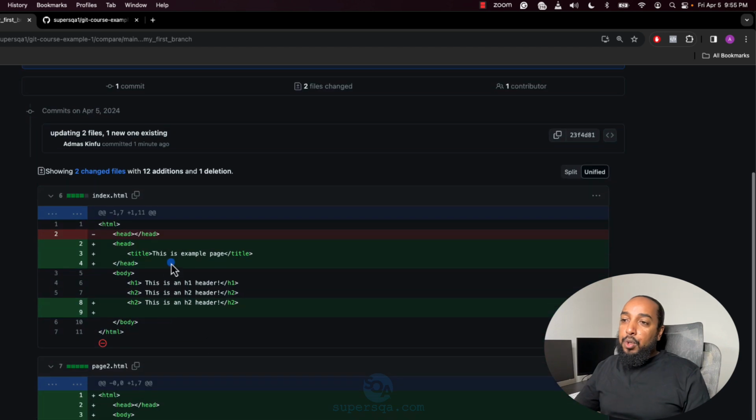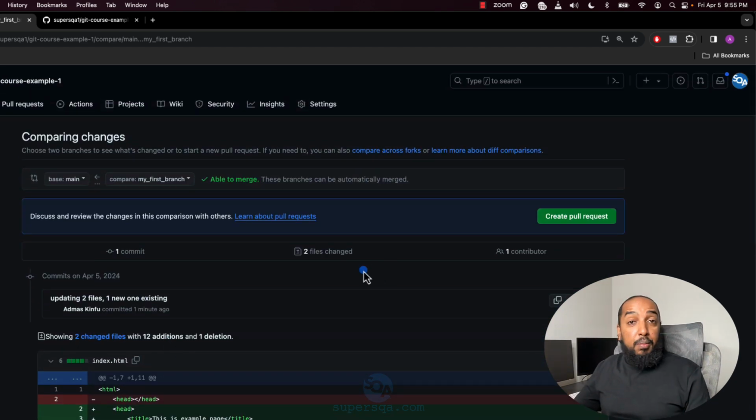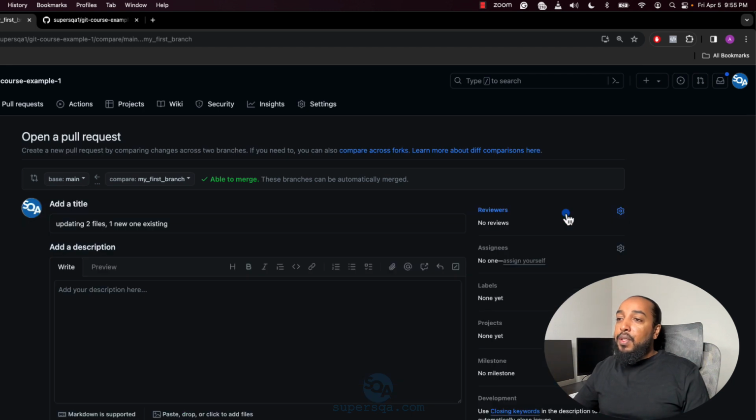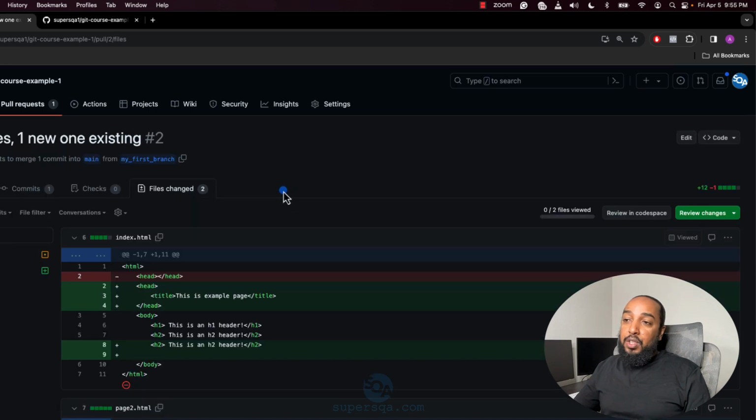Okay. And it's going to show me all the changes before I even create the MR, the PR, MR, pull request, merge request. I'm just going to create it. I like to see it after I create it. I'm going to say create. And I'm going to go to files changed here.